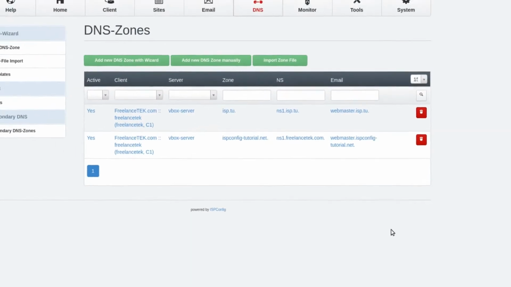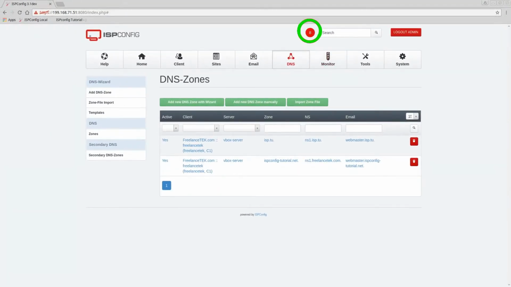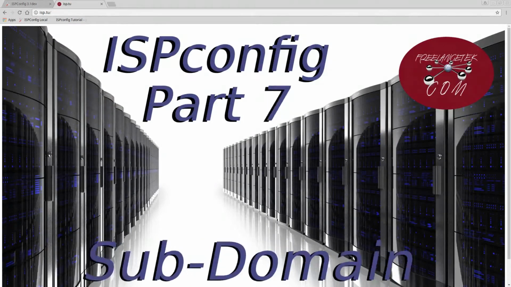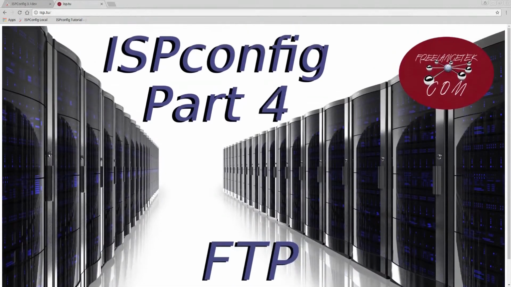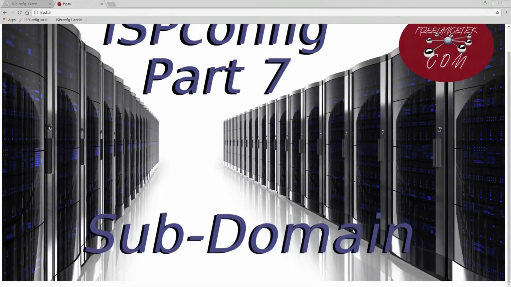So let me zoom out so you can actually see it. Just by doing that, there's 8 things that it's going to do, so you let it finish. What I'm going to do is open a new tab and test this out. So HTTP ISP.tu, and there's the page. You can see that our default page has now been changed to this GIF file.